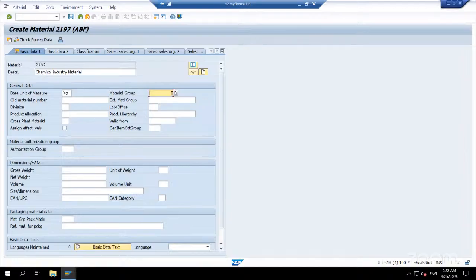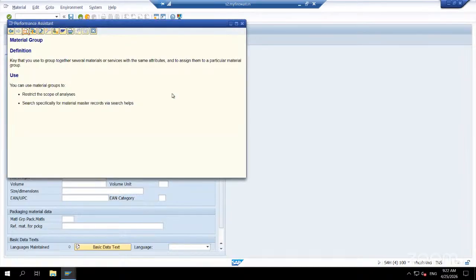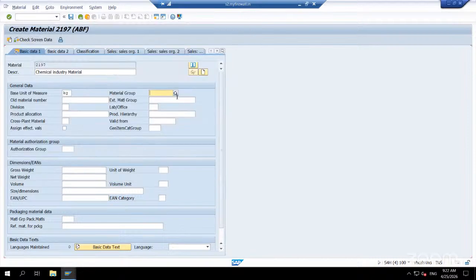So what is the material group? If you want to understand, press F1. Press F1, you get the documentation. It says that this is used to group together several materials or services with the same attributes and to assign them to a particular material group. You can use material groups to restrict the scope of analysis, such as for material master records. By seeing the data, you get more clarity here. Go to here, search here.